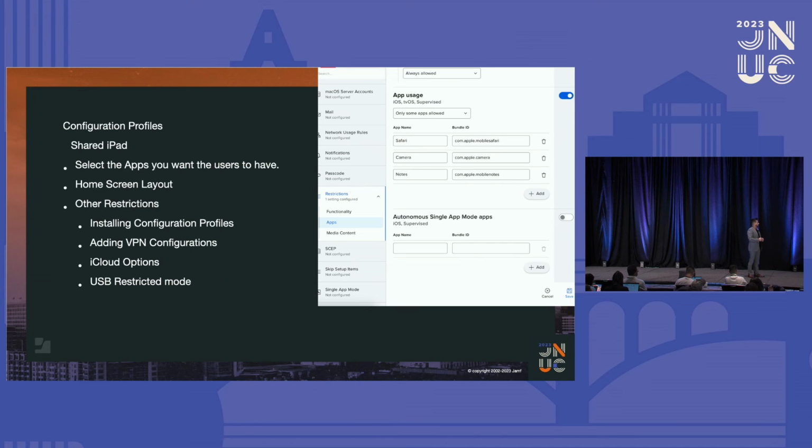Now, of course, adding VPN configurations: we don't want them to be able to send all that traffic out somewhere else that we're not allowing them to. So one other thing about that, as well, is the iCloud options.